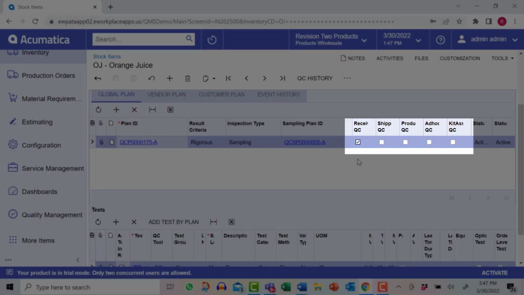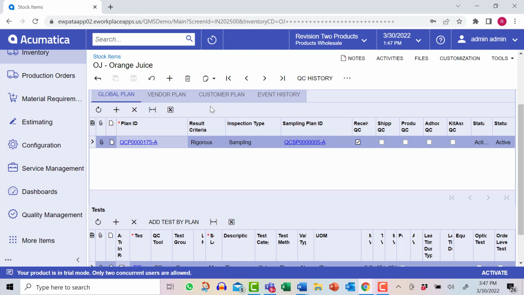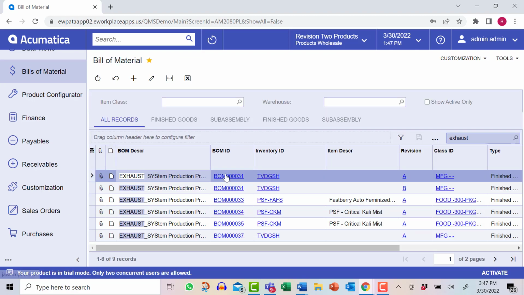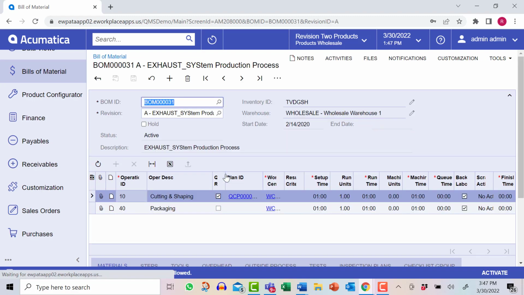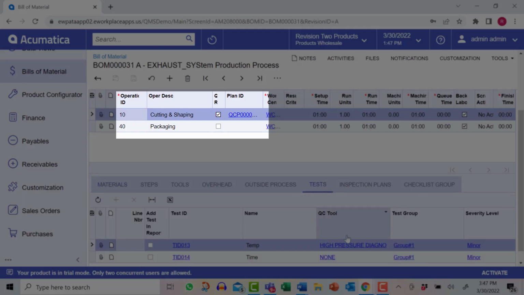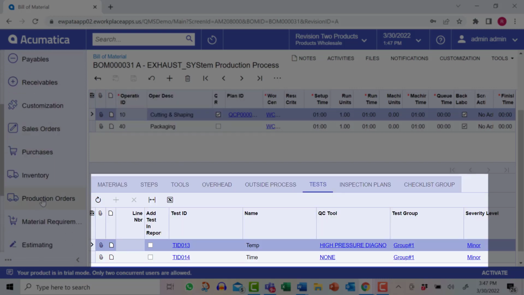Here we see 5 areas where you can know when an item was tested: when it was received, when it's shipped, when it's produced ad hoc, we just need to test it, or if it was created, manufactured using the kit assembly process. The sixth place you could do testing is when an item is being produced. For that, let us move to Bill of Materials and look at an exhaust system we manufacture. You see at Operation 10, QC testing is required, the plan that will be used, as well as the tests that need to be performed.